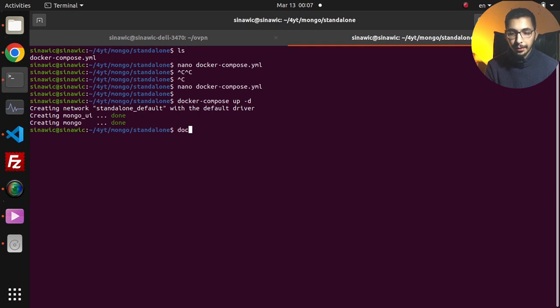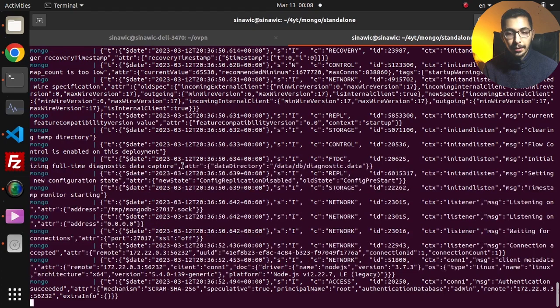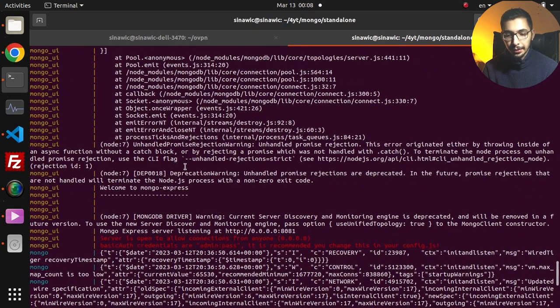So if I say docker-compose ps, I can see that both my containers are up and running. No ports mapped to the Mongo itself, but port 8081 mapped to the 8081 inside the container for the Mongo UI. So by hitting docker-compose logs --tail, I'll pass in 100 to get the last 100 lines of the logs that the containers in this docker-compose file generated, and I'll pass -f to follow the logs. As you can see, I get all the logs that the two containers generated.